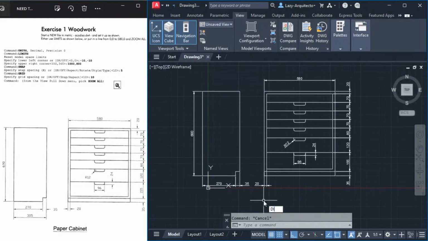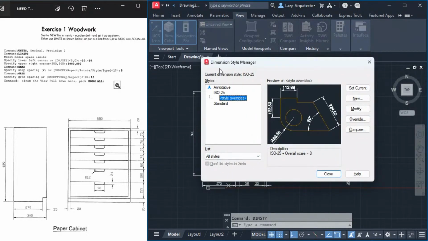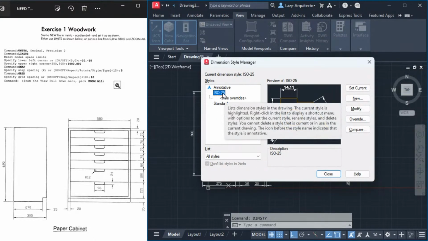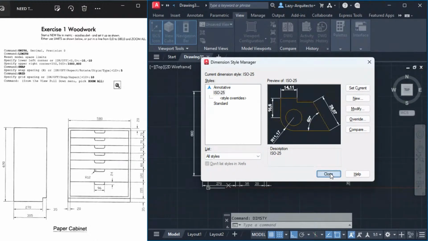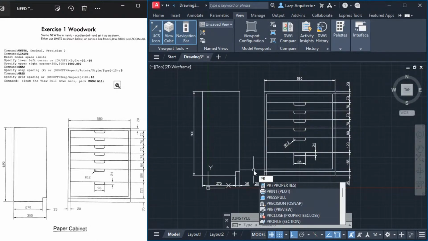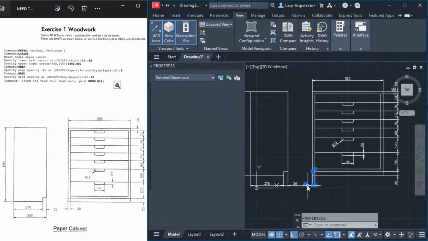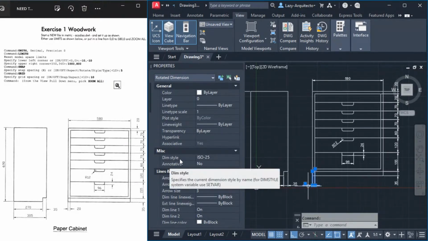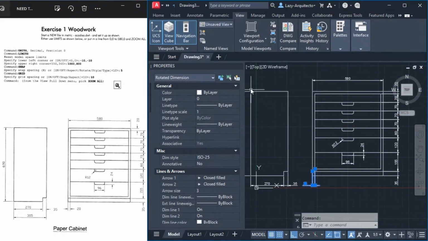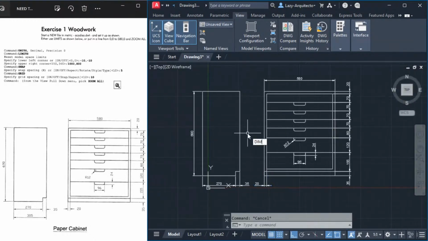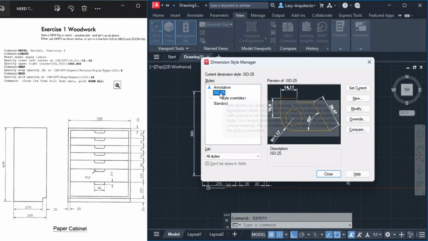So I'm gonna use the dimstyle command to access my dimension styles option. Over here there's only one dimension style, so that's the one I'm using. But let me double check that. So I'm gonna open my properties with the shortcut, select one of the dimensions, and check the dim style. Yes, it is ISO 25. Awesome. And use the dimstyle command again and select my correct dimension style, and I'm gonna say modify.